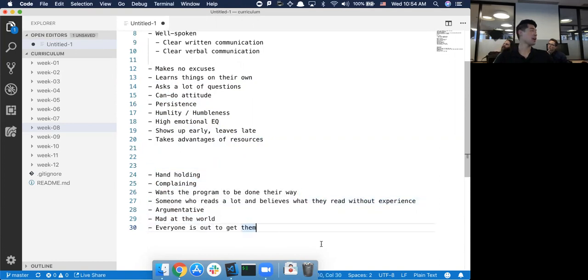I need you to hold my hand at all times. It's broken immediately. I don't know what's going wrong. Did you read the error? Nope. I need you to hold my hand and do everything for me. Might not be the field for you. People complain a lot. Don't do that. If you want the program to be done your way, then create your own program.